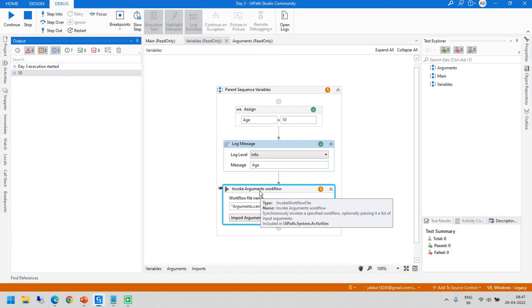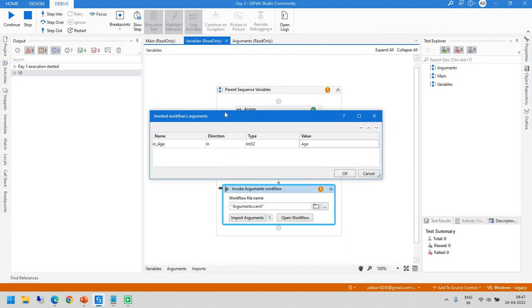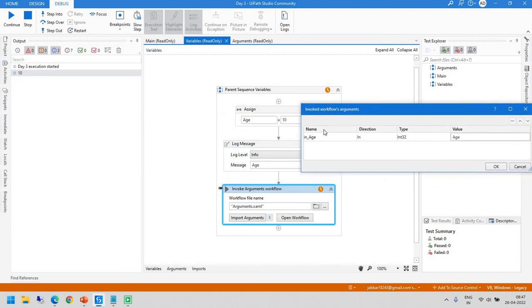What is invoke activity telling? It is telling to run the second file, but we have updated the arguments. How have we updated the arguments? We said argument name in_age, its direction is also In. If you forgot to mention In instead of Out, then you will get an error. And next is what value you are giving inside arguments. The value which you displayed, that will go inside arguments.